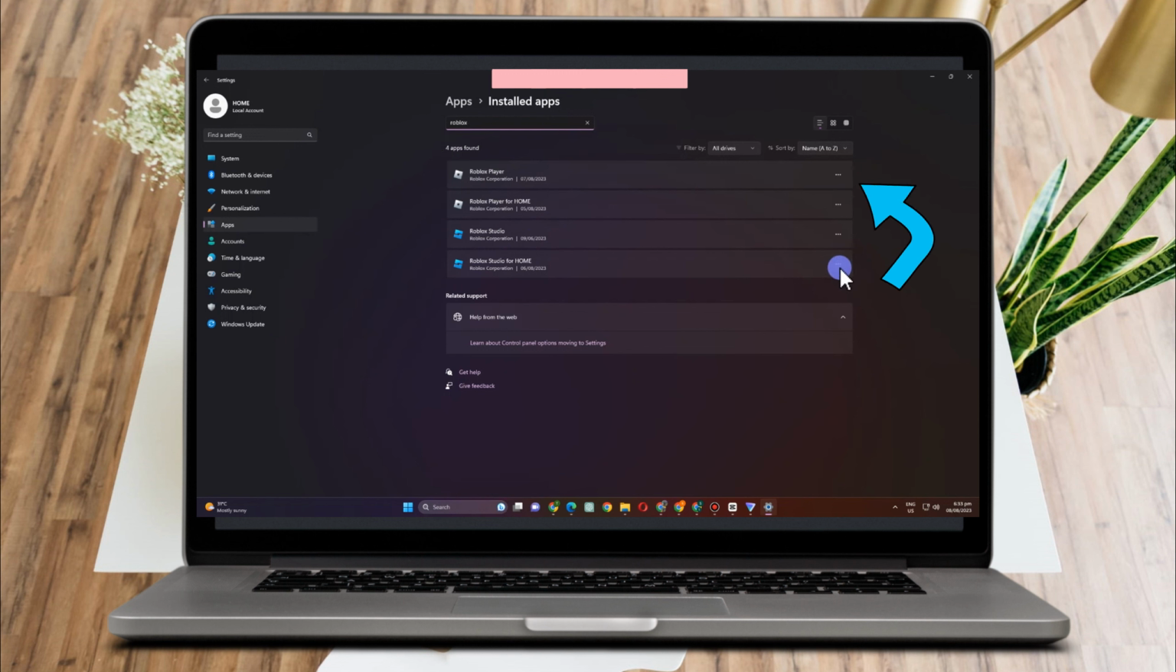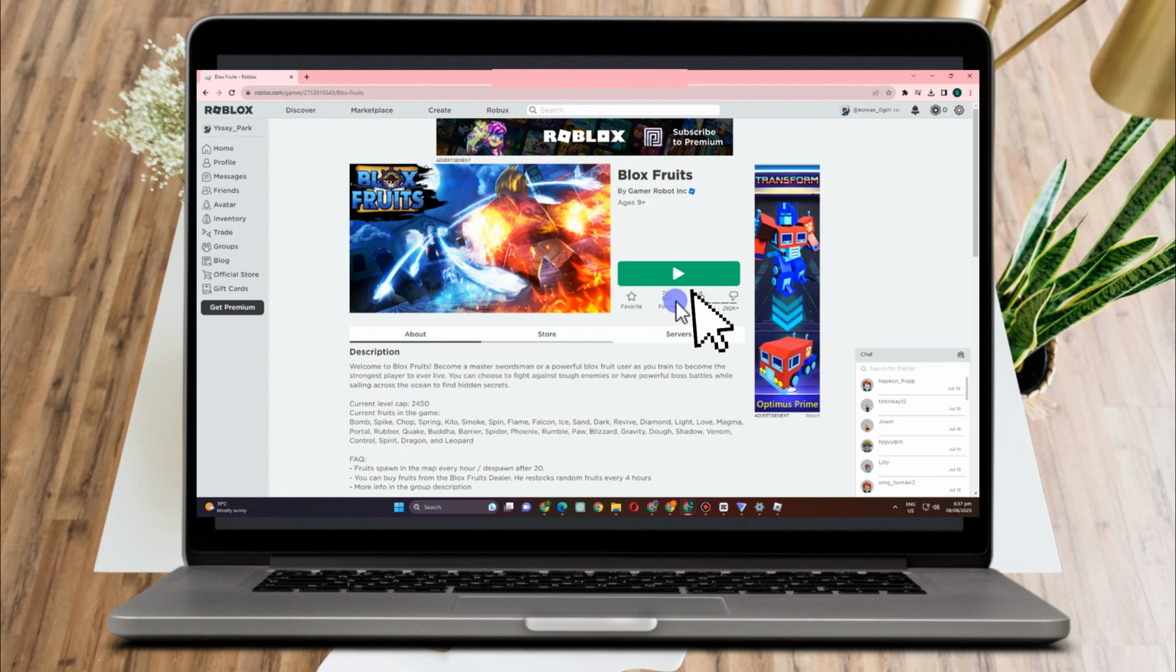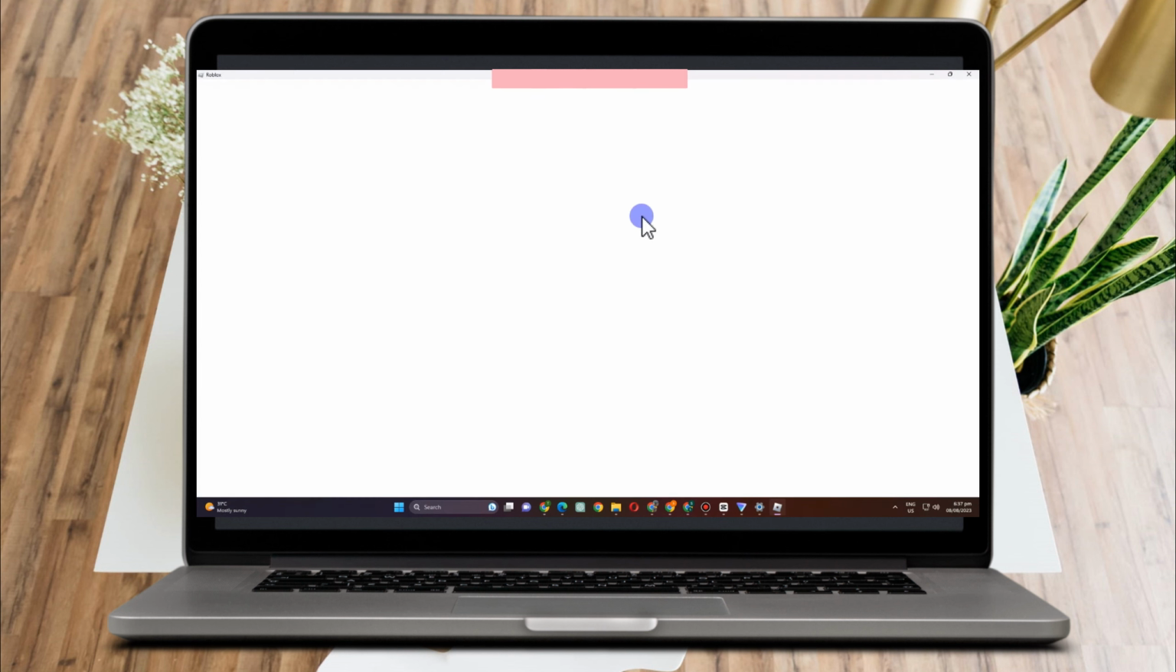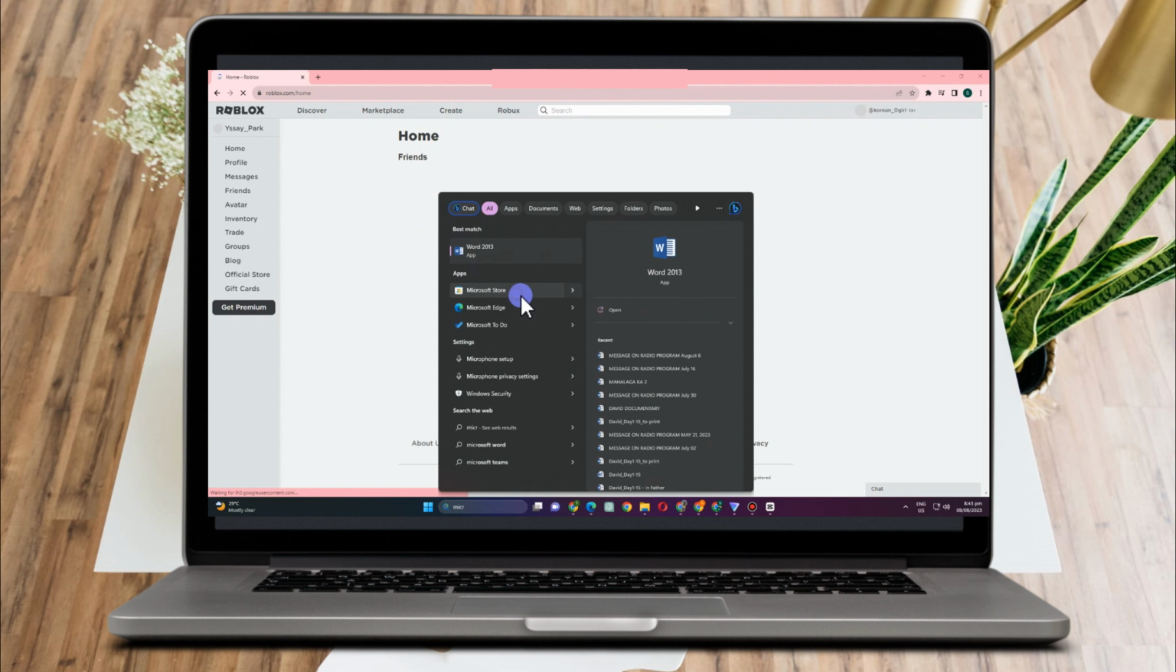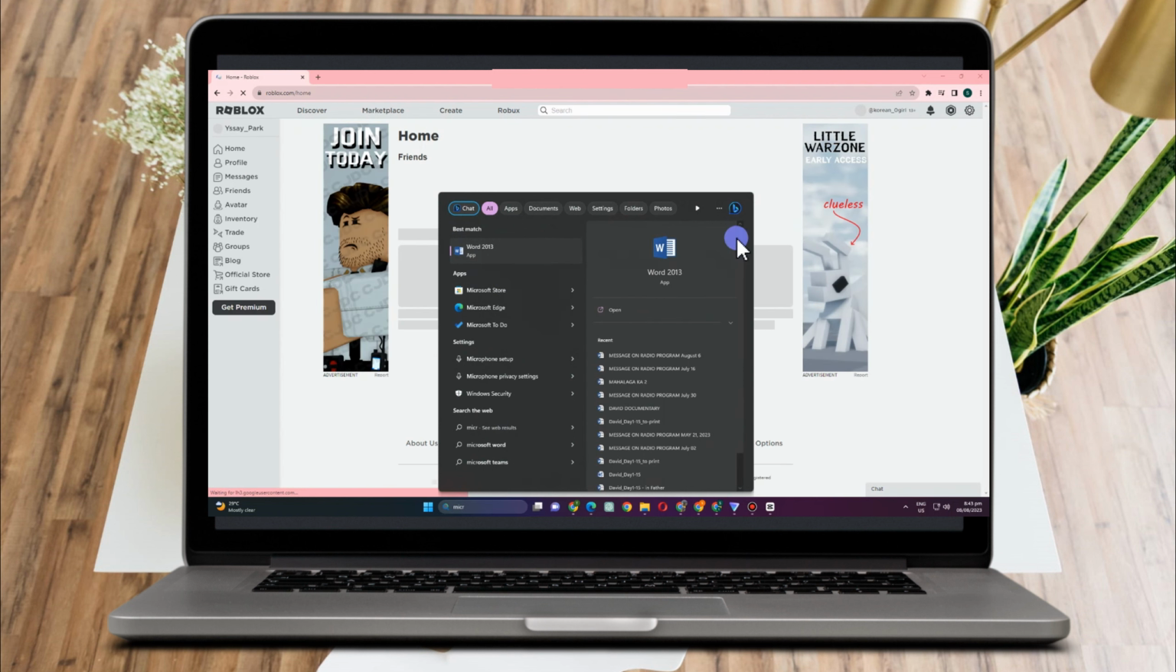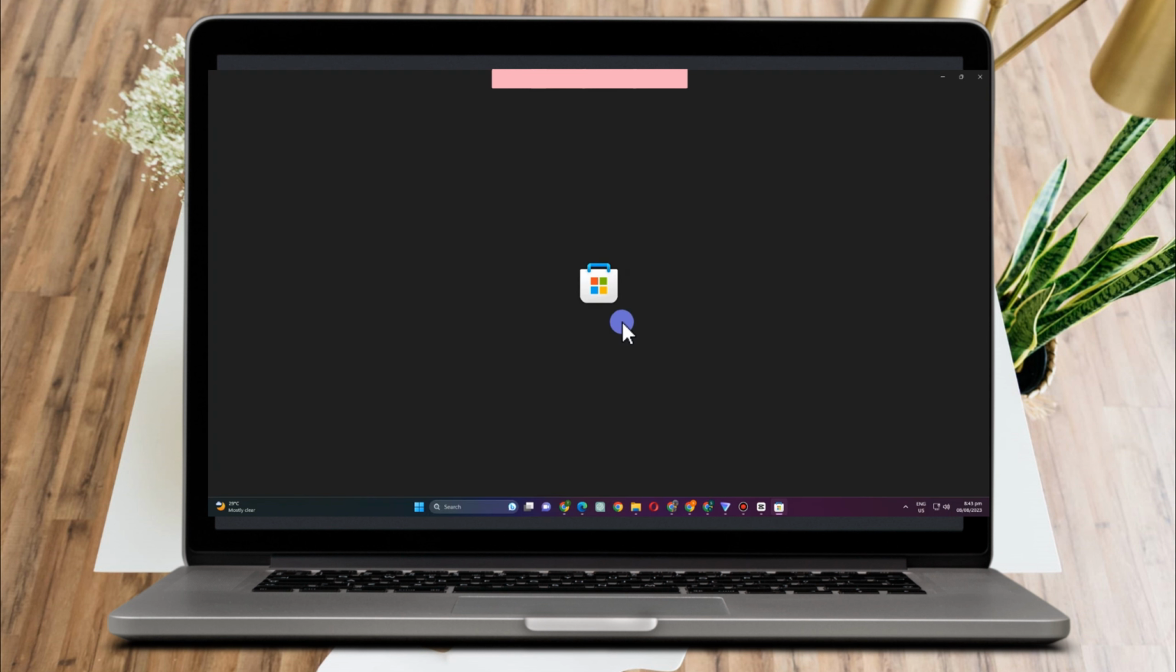So uninstall this Roblox Player for Home, Roblox Studio for Home. So uninstall this. And then after you uninstall this application, you just have to exit and then go to the next method. If after doing this, it doesn't solve the problem, then proceed to the next step.